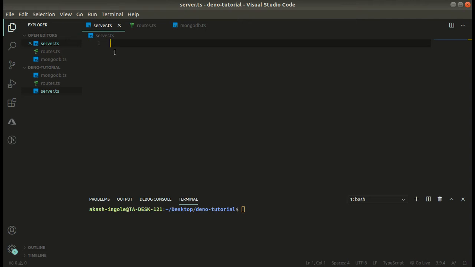And it has two methods, use and listen. With the help of the use method we can add middleware, and the listen method is used to start the server and to process the request. Okay, so guys, let's get started with setting up the server.